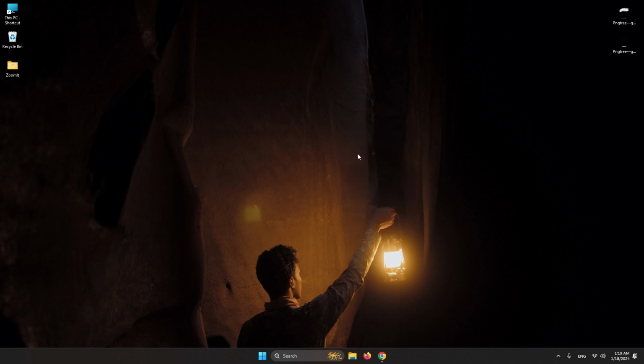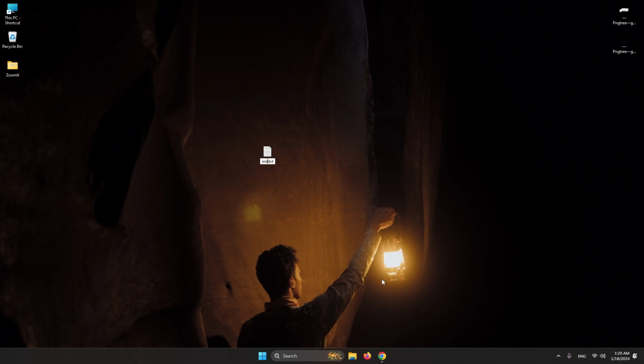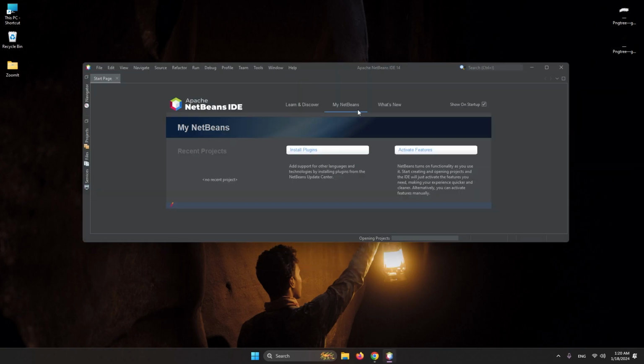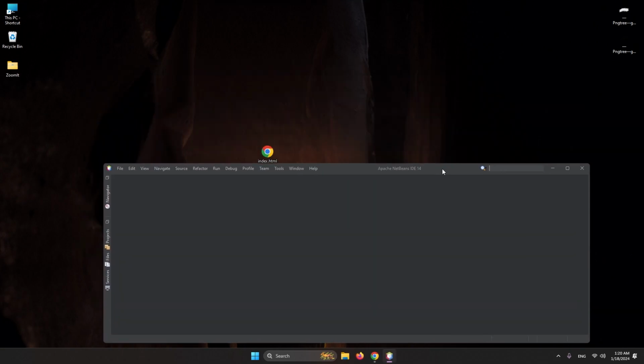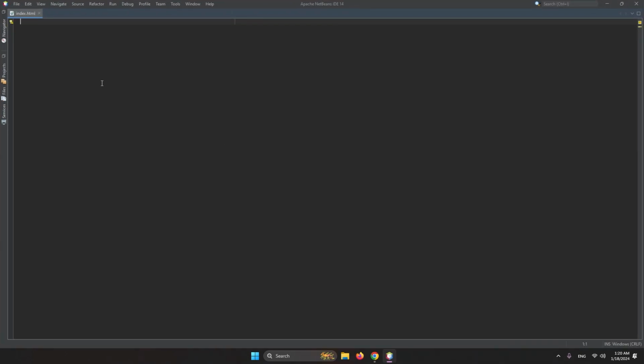The second question is how to make HTML files and write HTML code. Just simply go to New, then Text Document, and here you can type index.html, and bam, this is an HTML document. Here you can write your code. Let me open the code editor and we will write some code here. Let me just zoom in, and here you can write your simple document.